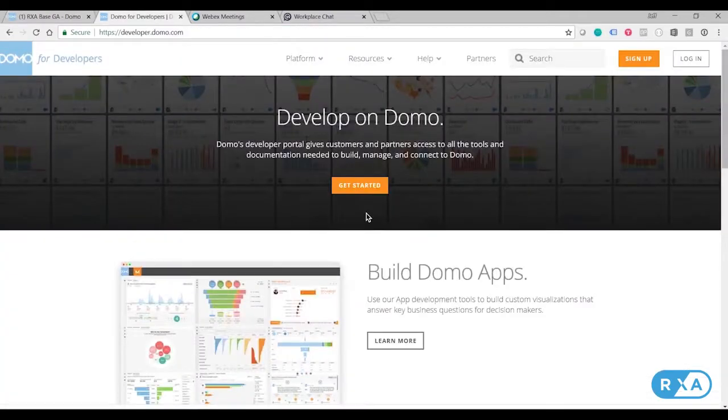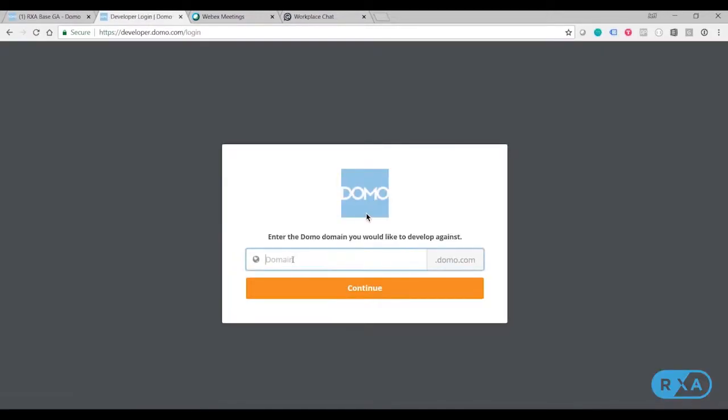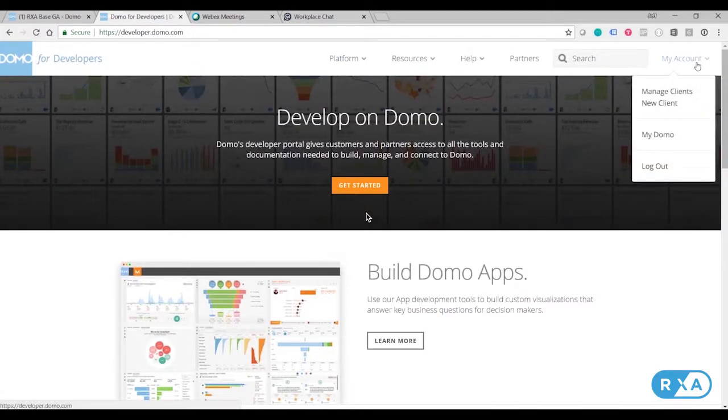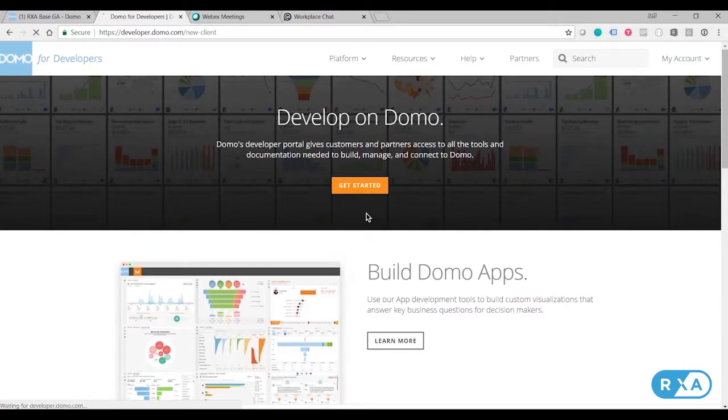So you go to developer.domo.com. You log in. It's just going to ask you which instance, so you just tell it. Okay. Assuming you already logged into that instance, it'll log you right into the Domo account. And then you want to create a new client under this My Account option. You click on that.